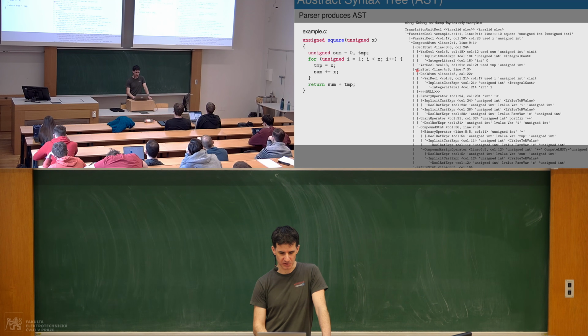So for example, there is a for statement, and this for statement has some declaration. This is a variable declaration here, and it declares a variable i here, which is an unsigned integer. Then there is a binary operator.